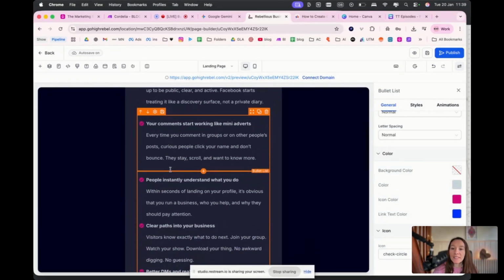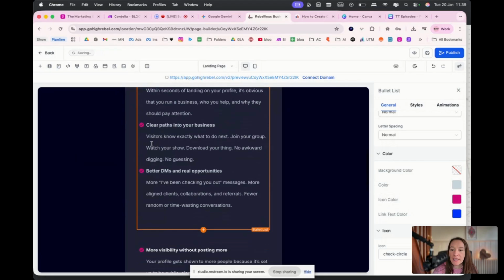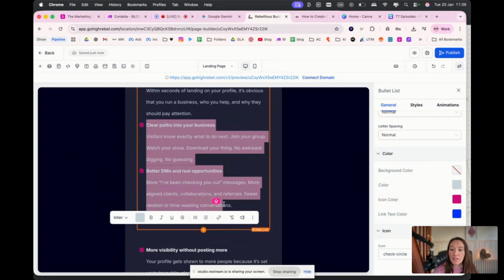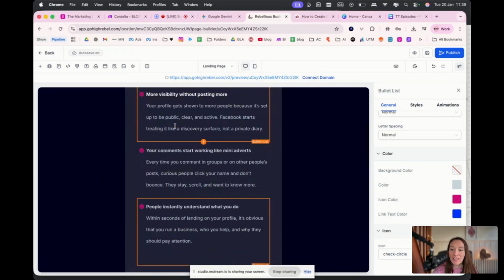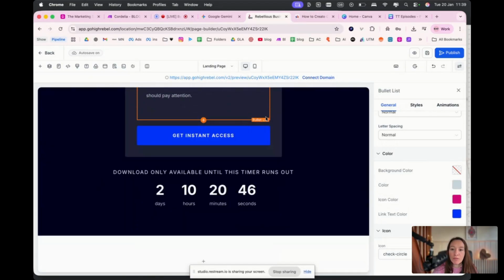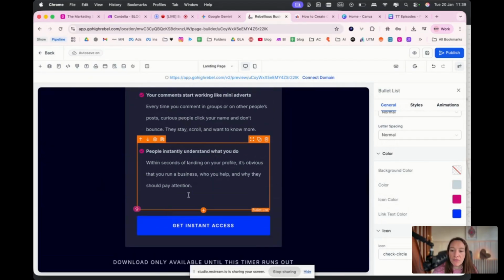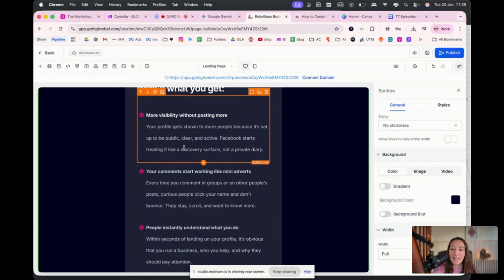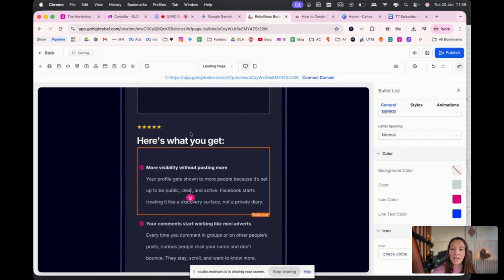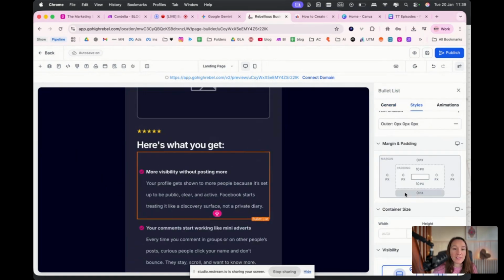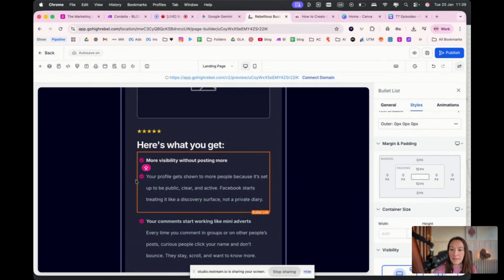So you've got more visibility, your comments start, people instantly, and then I just delete those. And then we're doing it so that we've got, in fact, let's just stick with 3 for now. Don't need to go through and do all 5 of them. You get the point. The reason why I've done that is so that we can manipulate the spacing a little bit more in between these things. Otherwise, they're just going to be block text. At this top one, we've got too much space there, but that's because I need to do that, isn't it?